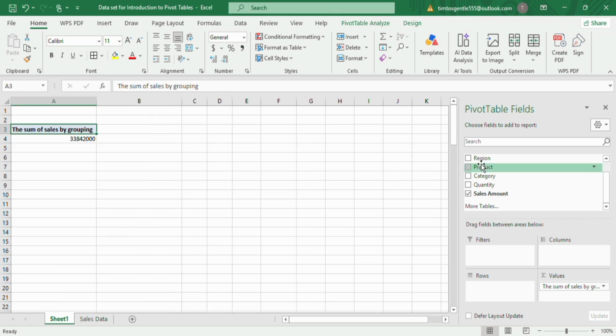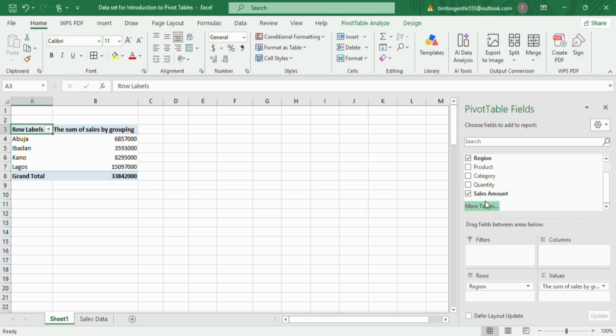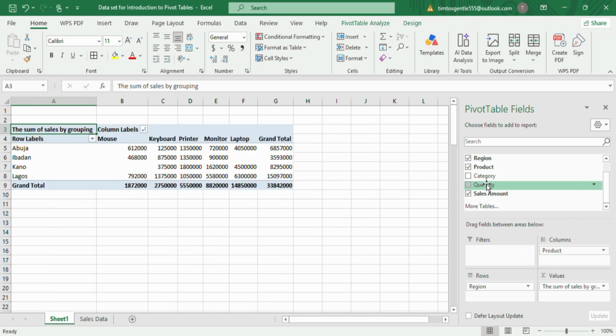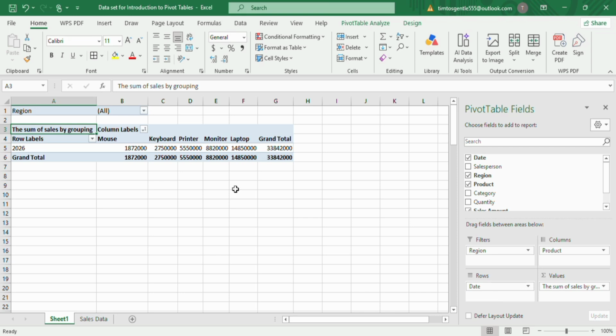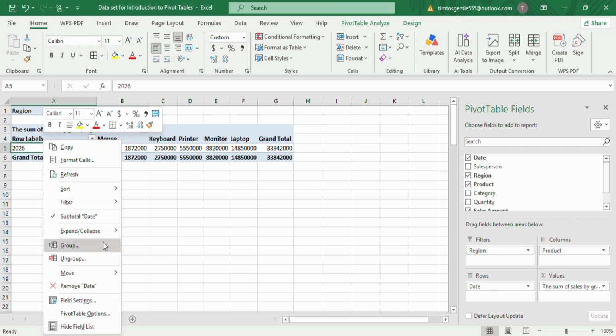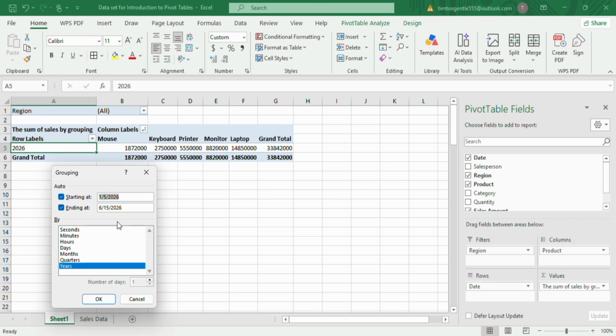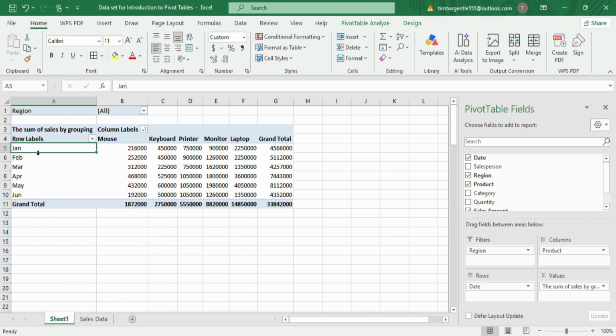You can decide to put region in my row, product in the column, and then, okay, let me put region in the filter, and let's put date in row. So what this means is that let's group our date by month. So we group our dates by month.